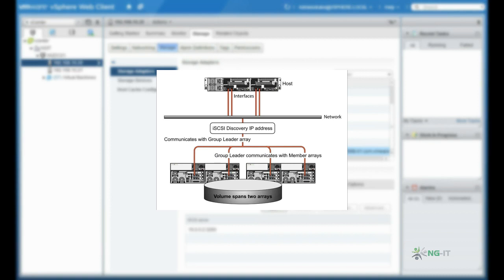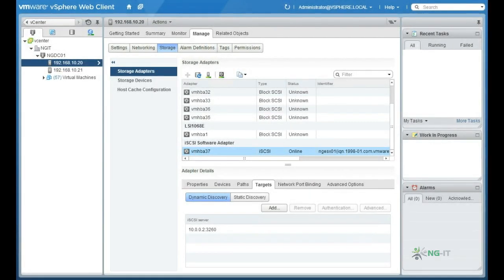Furthermore, if you have a number of Nimble arrays configured in a group with volumes distributed across that group, NCM can manage path selection across those arrays. NCM is supplied as a vSphere installation bundle, a VIB. We install the VIB through an SSH session to each ESXi host, or by using VMware Update Manager.